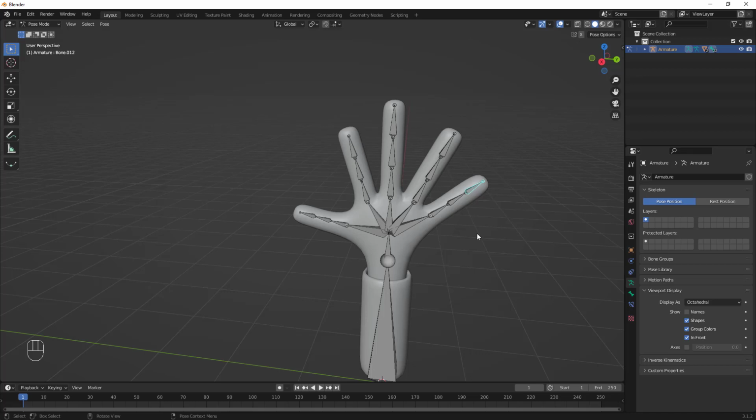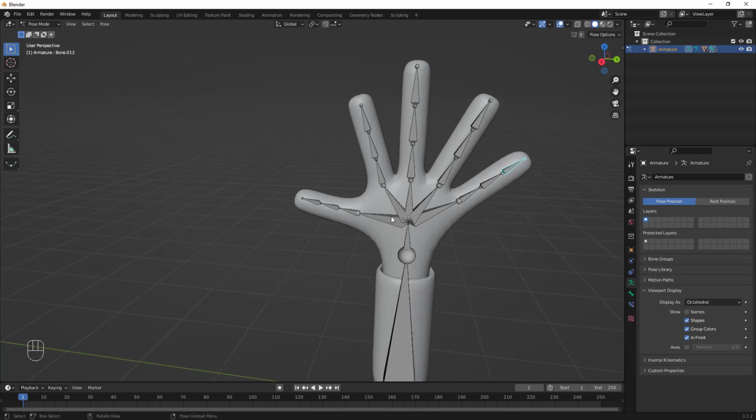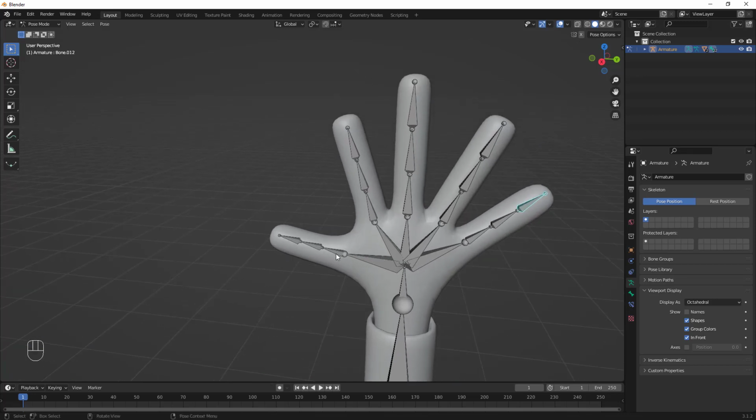So next, let's parent our bones properly so that we can have right flow of movement when we want to pose our hands later on. To do that, we're going to select this bone. This will be the main bone we are going to rotate later on. So we are going to parent these two to this, and the same applies to all of these.